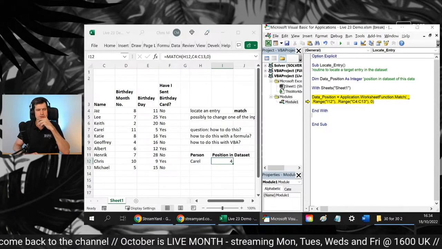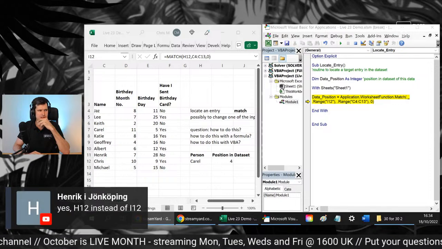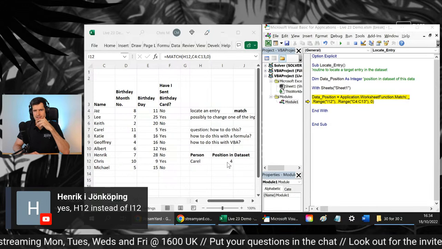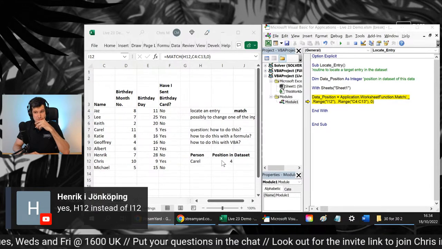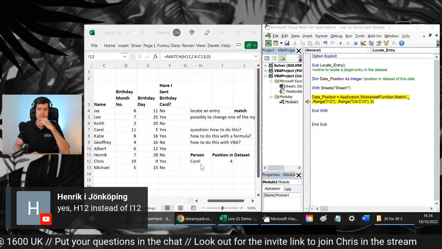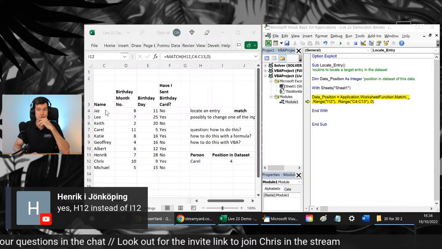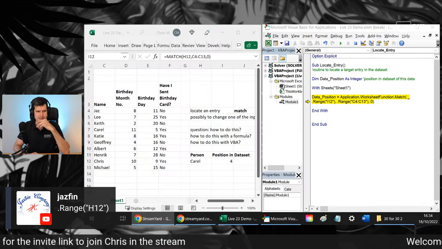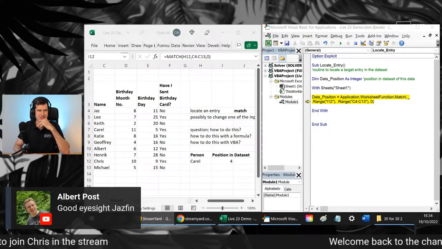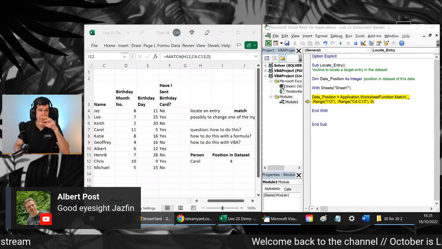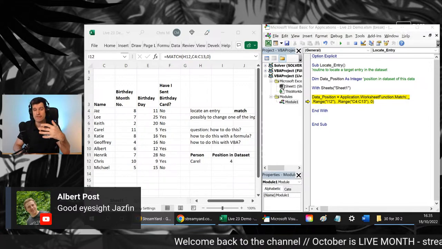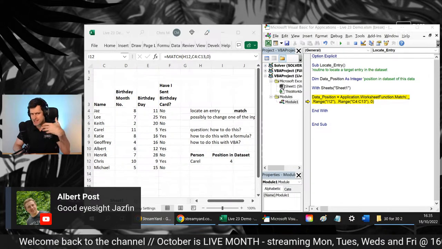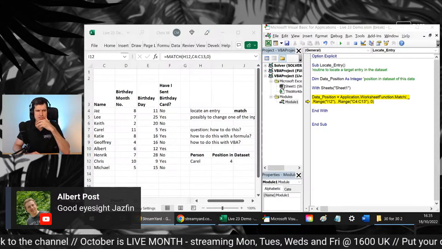Good. So what's the problem with this piece of code? And absolutely, Jazz is on the money. I didn't get this reference right, did I? I referenced I-12. I should be referencing H-12 because H-12 contains the value that we're looking to match in this range. So good shout from Jazz. All over that, absolutely good eyesight. Doing VBA programming really gets you focused on details. It really develops that rigor, that meticulous kind of attitude to your work.